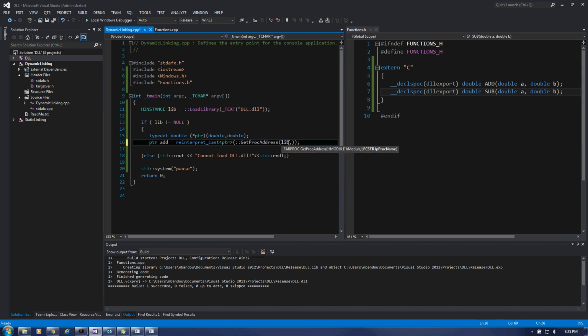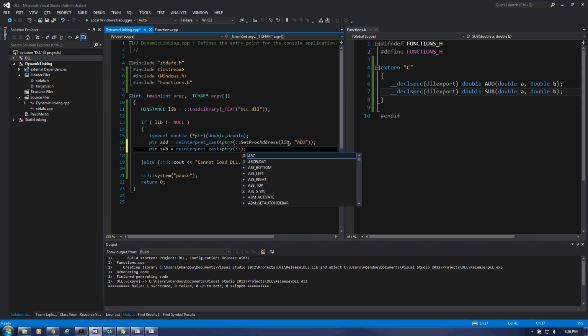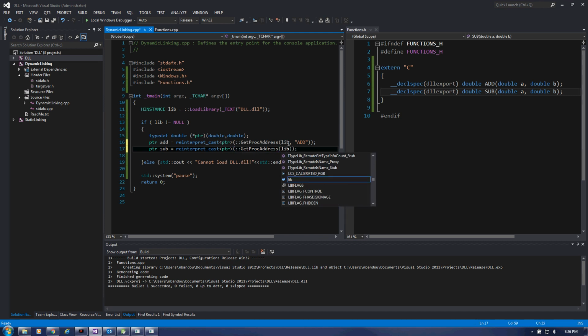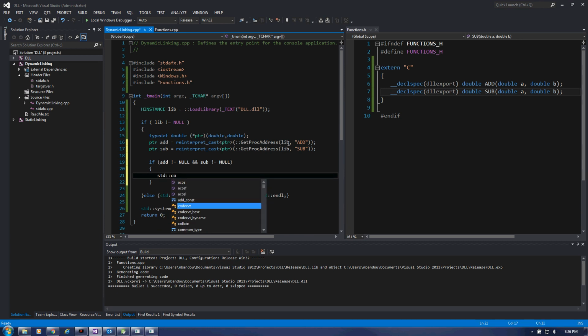And now we can do something like this. So we're gonna have a pointer of lib, our instance, and get the exact name of the function. Okay, and same thing here. We're gonna create another pointer, sub, with reinterpret_cast to the pointer type. I hope you're familiar with casting. Otherwise, I'm gonna probably do another video on that. GetProcAddress here with lib and the function name sub. And here we're gonna do our testing. So if add is not null and let's say sub is not null, then we can do our testing.